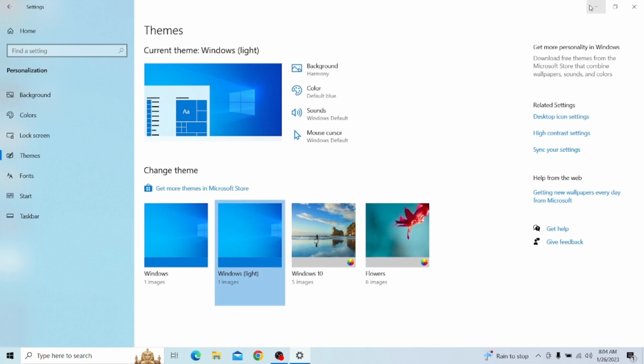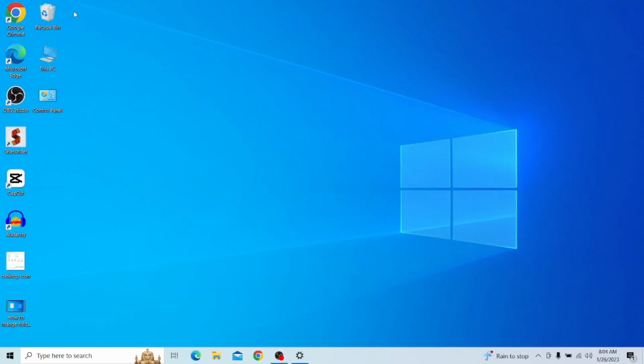Now if we see in the desktop we have 3 icons here which we enable.